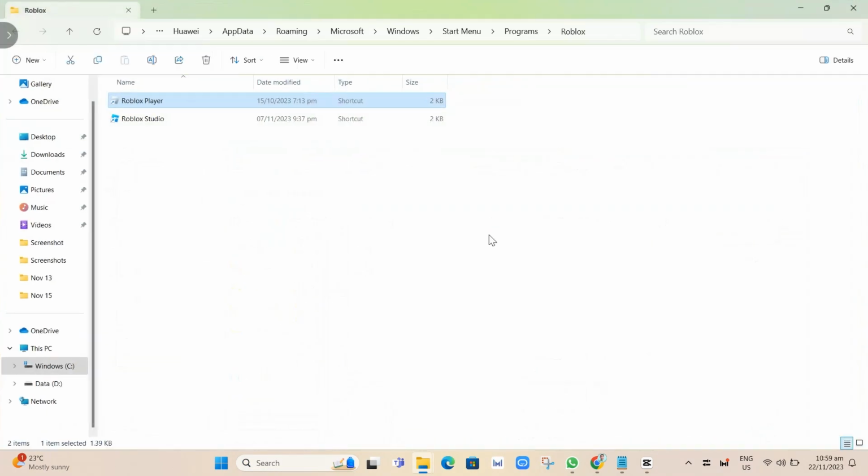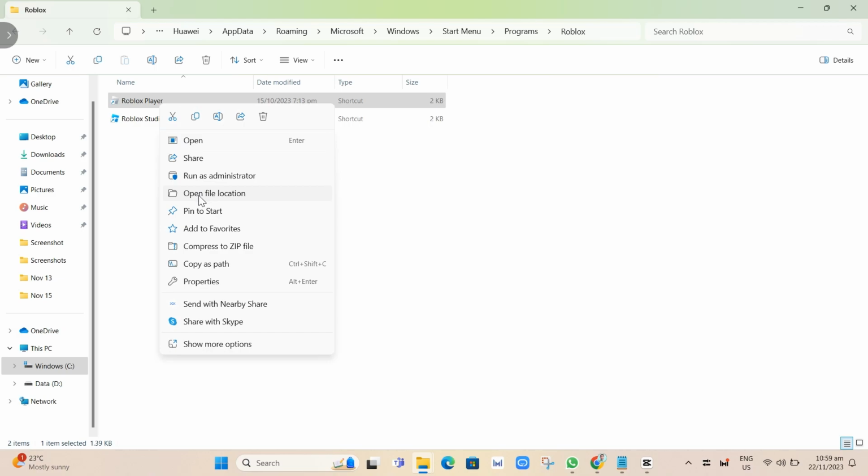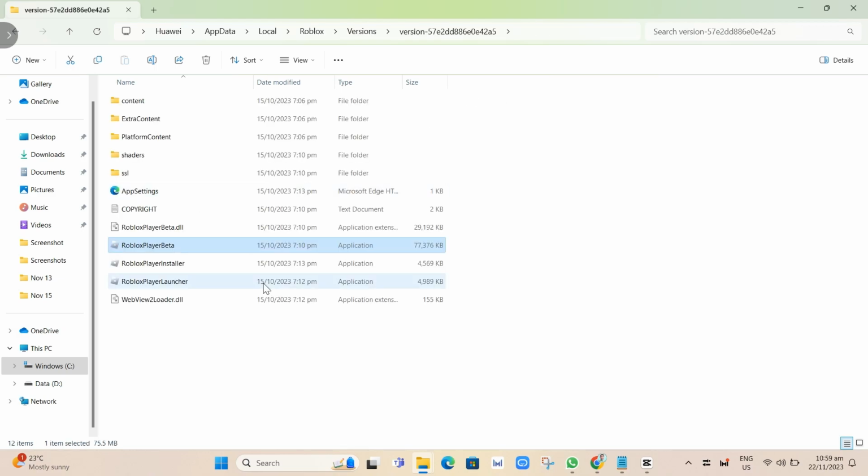Once you click on this one, you'll find this files folder. And we're going to go to Roblox Player and then right click again. And here again, click on open file location. And then here you will find all the files from Roblox.